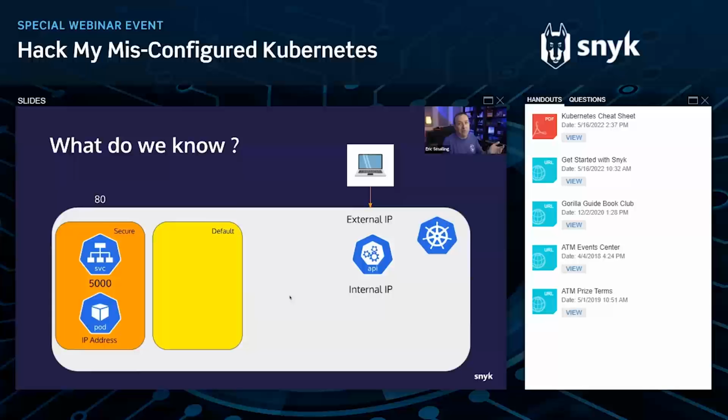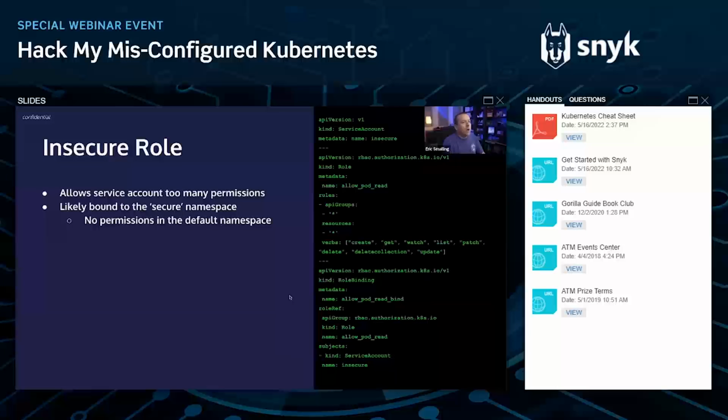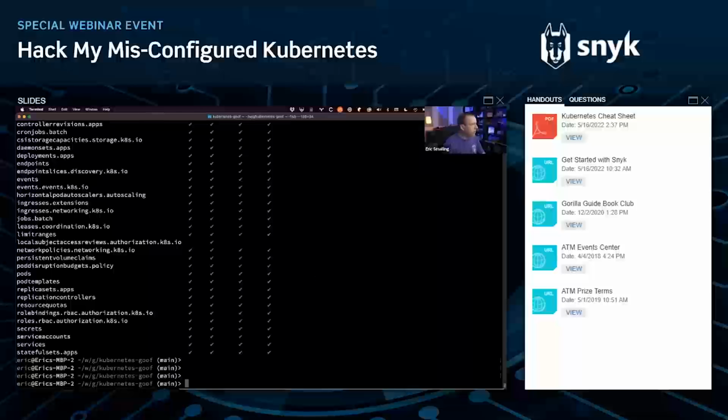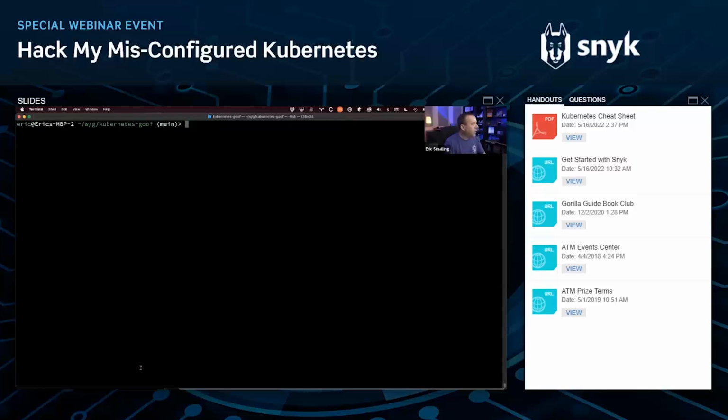We don't know what's in it, but we know it's there. I'll get to this slide in a second. So let's go and see what we can do with the rights that we have. I have a pod of my own I'd like to see. Actually, before we do our own, let's see if we can exec into that pod.